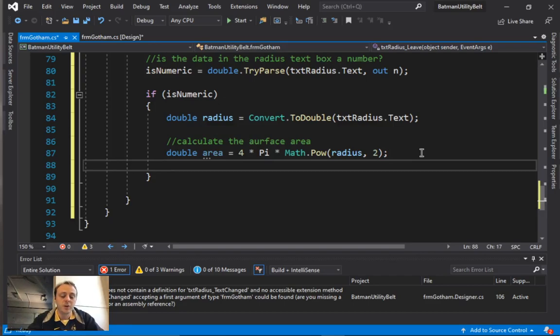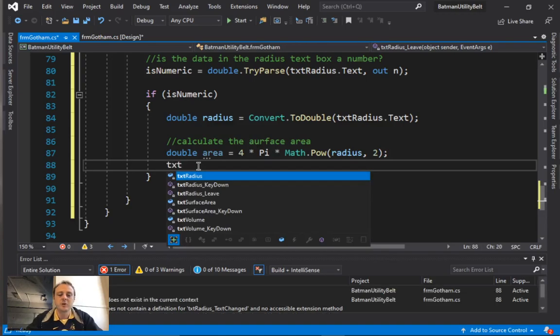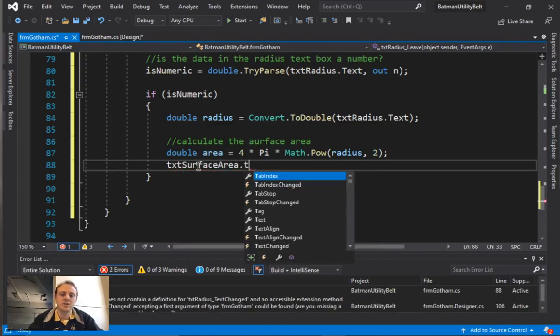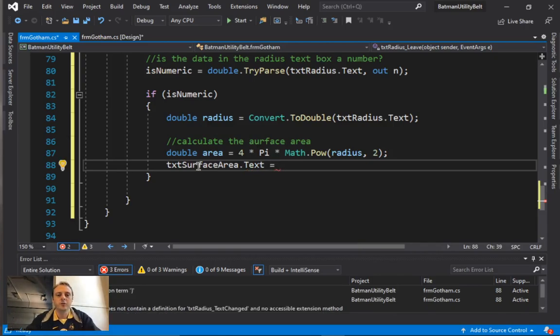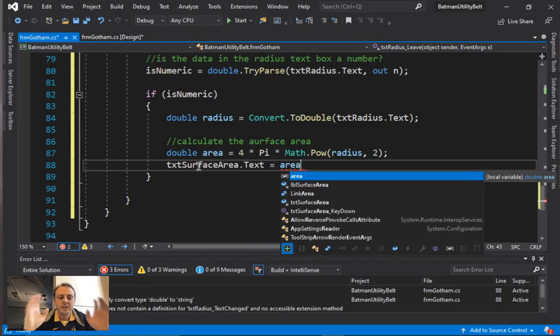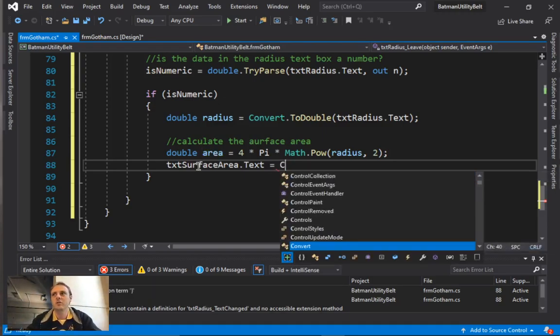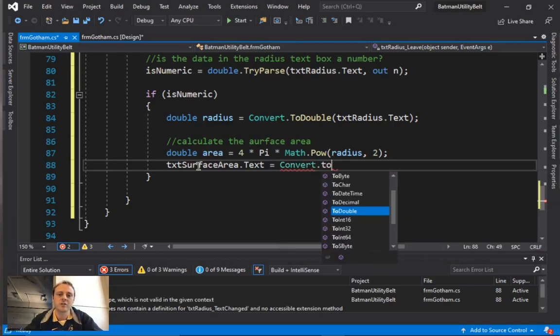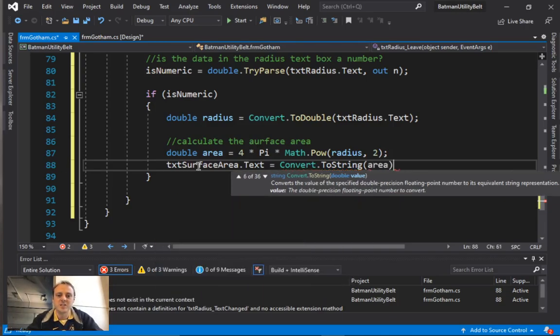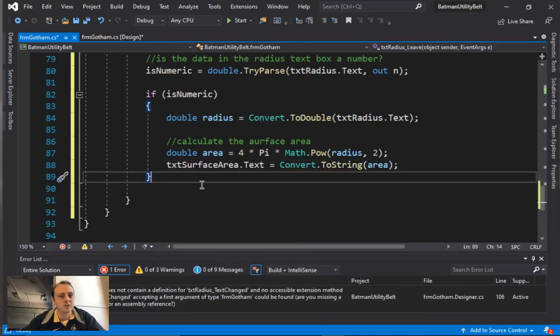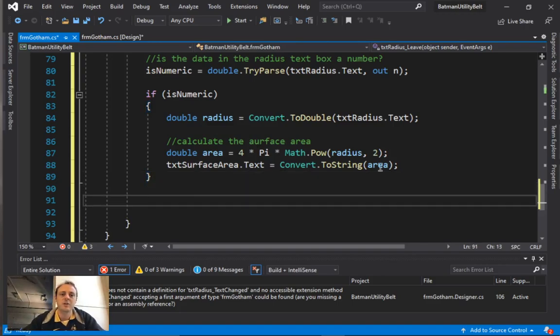Once area has a value assigned to it, we simply want to put that value into the surface area text field. So surfaceArea.Text equals, now you probably just want to write area, but area in this situation is a double number. So before we do that, you have to convert it back to a string so that it can be presented back to the user, because we can't print a double, but we can print a string.